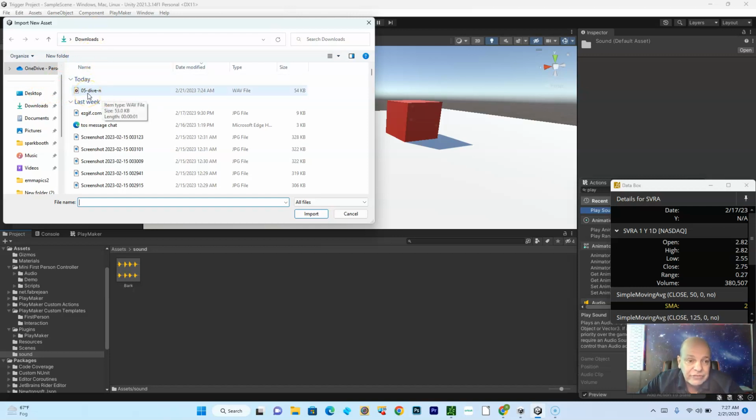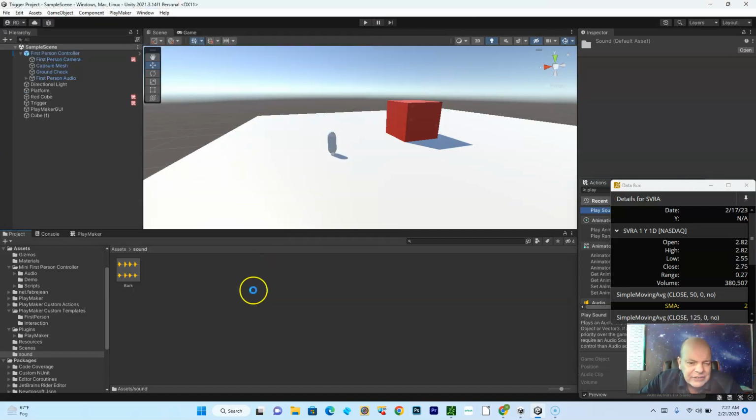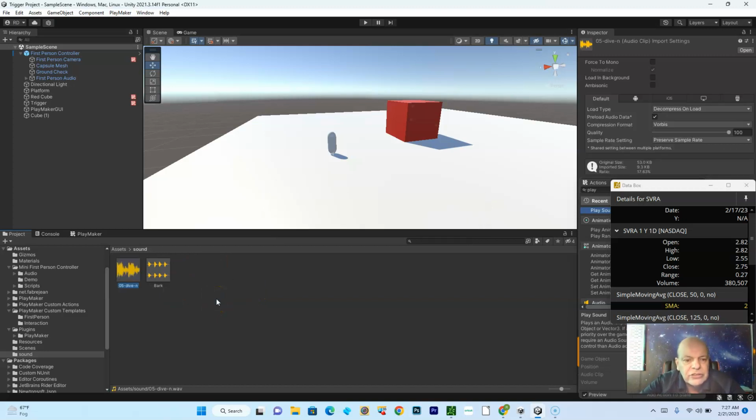That's the sound effect that I downloaded. You could tell because it's a wave file. It could be an MP3 file or it could be a wave file. Okay, so I'm going to go ahead and import it. And I'm going to click on it first, of course, and then import it. And it's going to show up right over here. It takes a second for it to install, to download, or to place it in here.